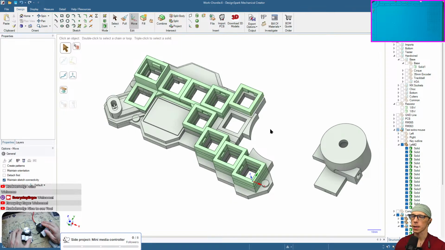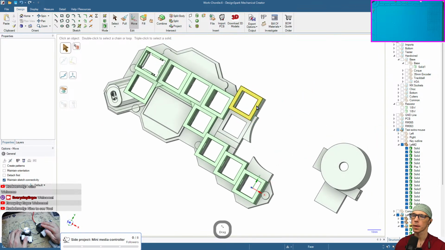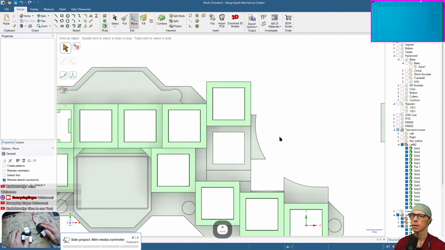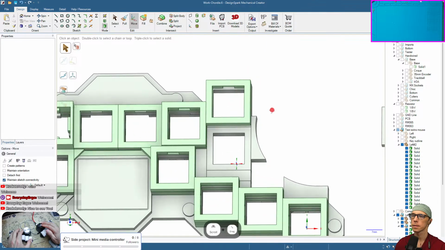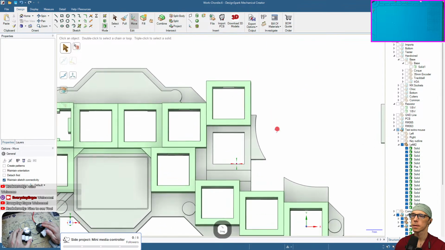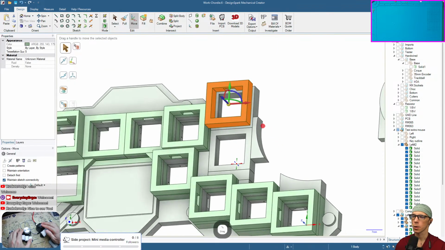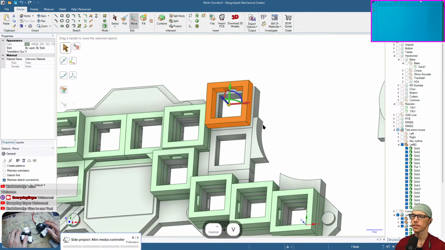Okay, so we have this one aligned. So I will copy it one more time. And just move it minus. Where is the minus? Oh, it's over here.